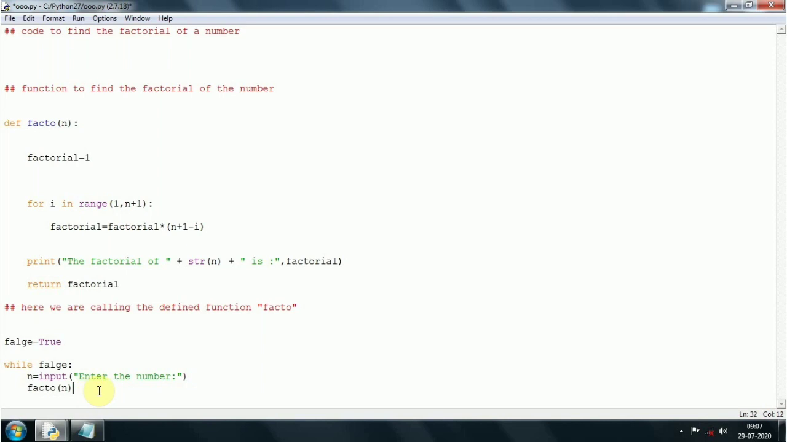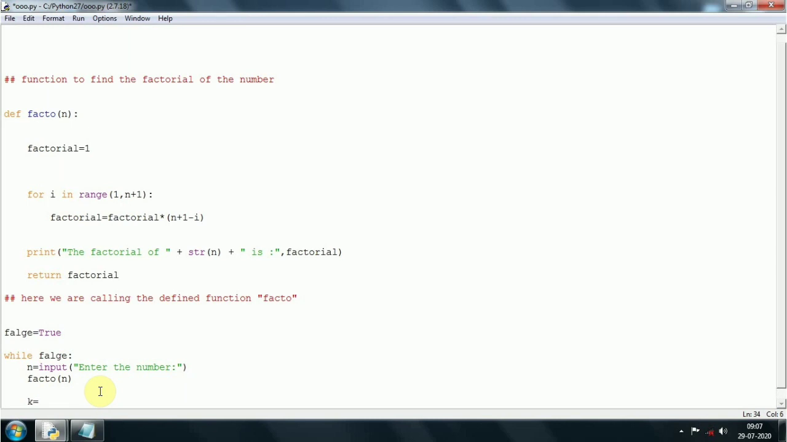Then I will instruct the user: n equal to input, enter the number, then factorial. Then I will go to the next segment where I will take some variable k equal to input as well. I will write a string here to instruct the user: enter s if you want to continue. So if you want to continue, enter yes. That is the meaning of this particular string.